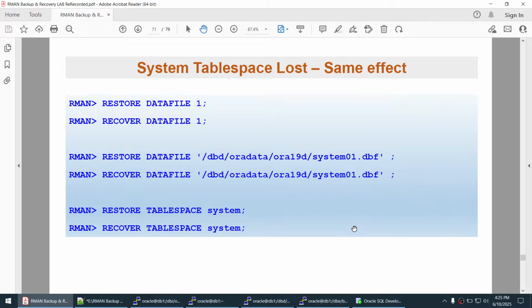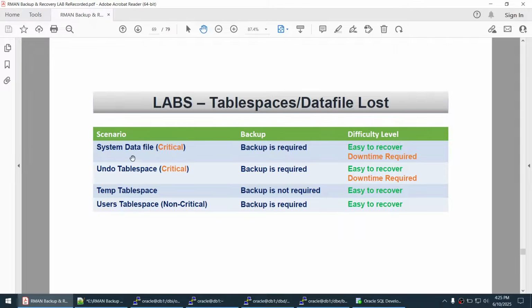So let me go back to what we have learned here. System data file: mount mode, downtime is required. Undo: mount mode, downtime is required. Temp: you recreate it. You can either restart your database, which is not recommended, or you can add a new temp file and drop the existing one. For a user tablespace, a backup is required, but you can bring up your database and recover it in the normal open mode.